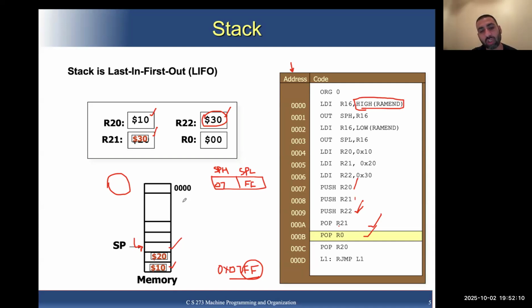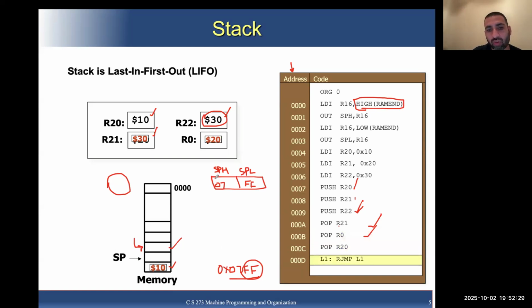So when we are pushing, we need to decrement, but when we are popping, we need to increment the stack pointer. Anyway, so here, when we say pop R0, the stack pointer is now incremented and the value is written to R0. And when you say pop R20 now, again the stack pointer will be first incremented, and the value will then be read from the location pointed to by the stack pointer and put in R20. And then we are entering an infinite loop here.